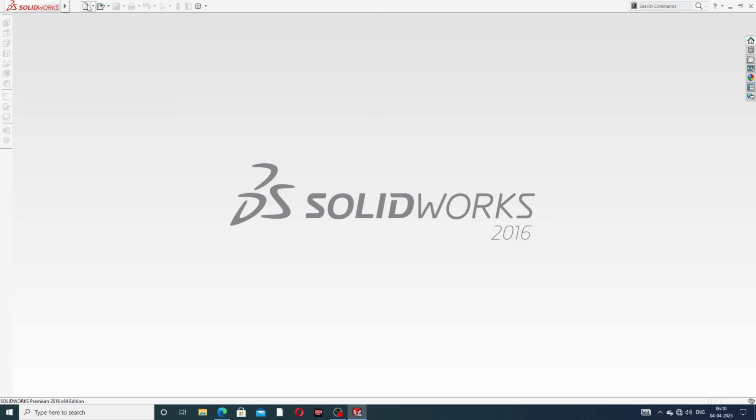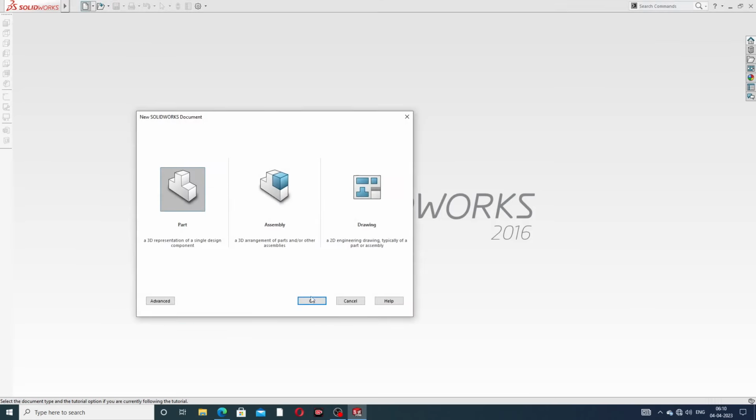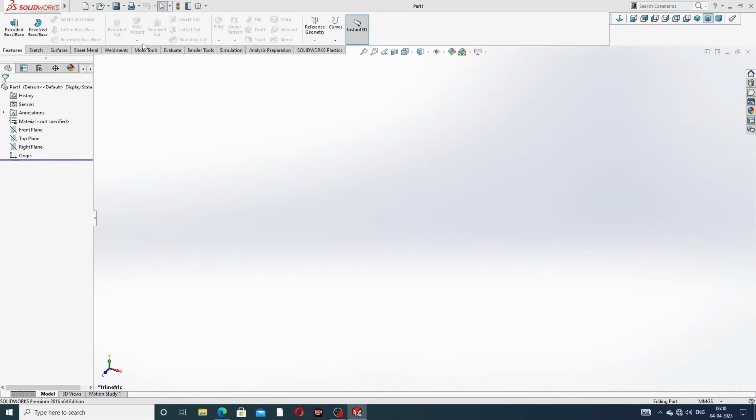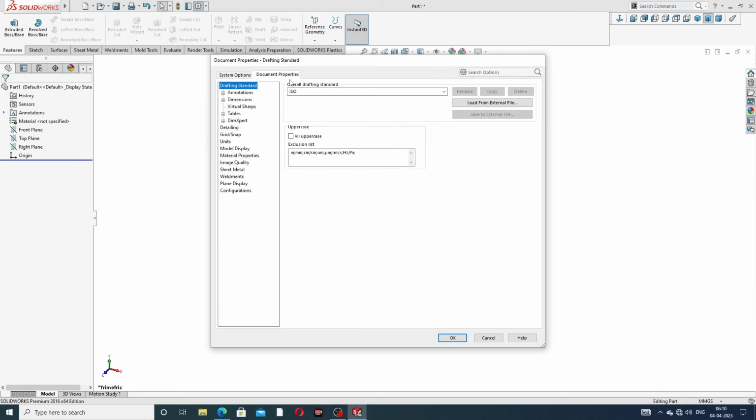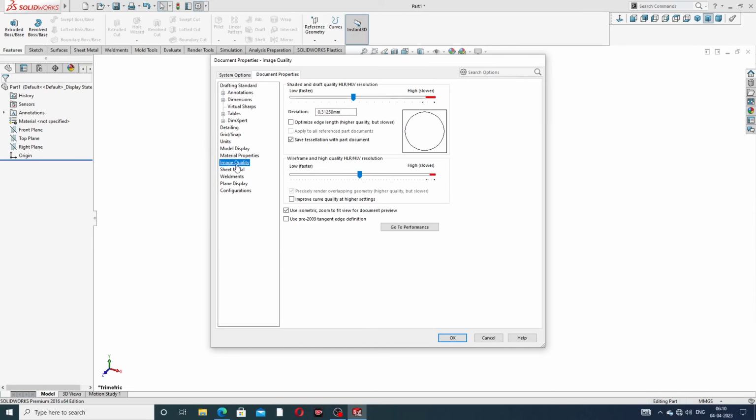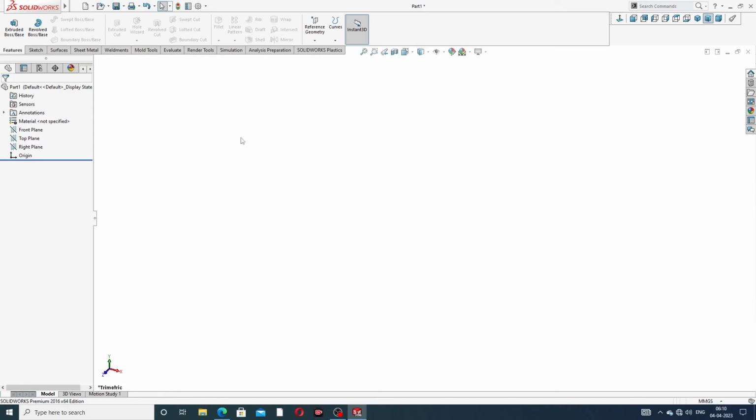Okay, at first some settings are very important. First is the plain white. Going to document properties, use image quality very high because this body is looking perfect.